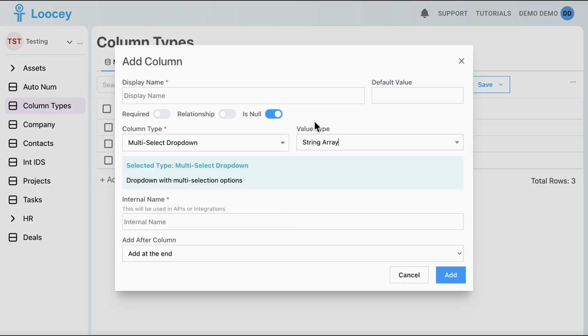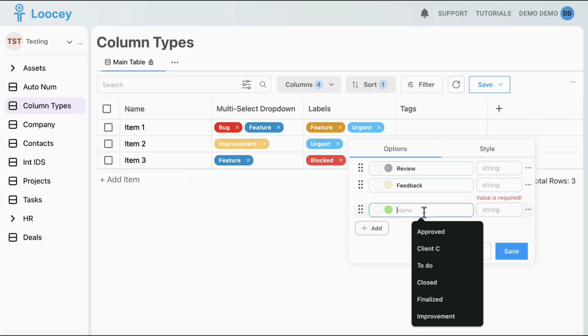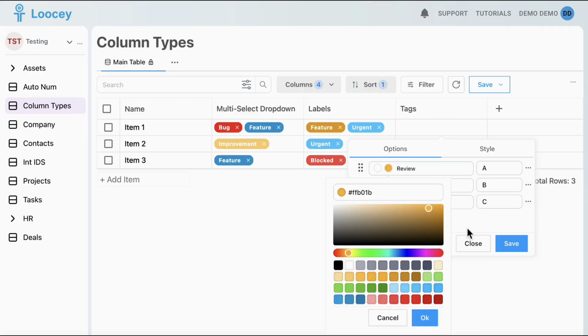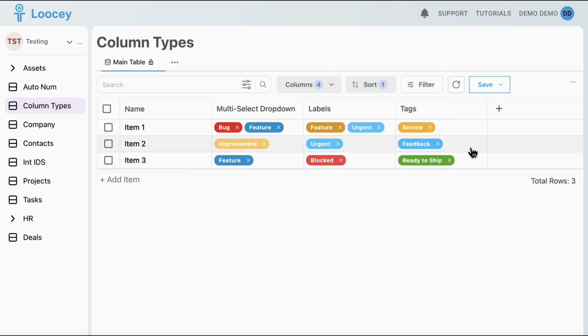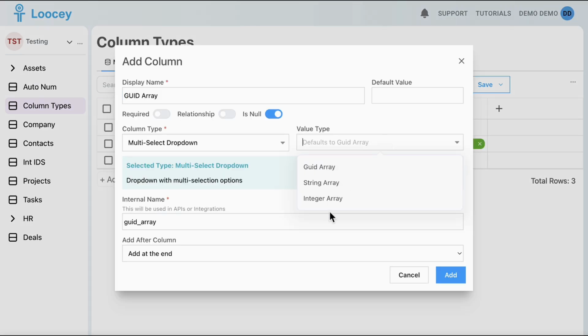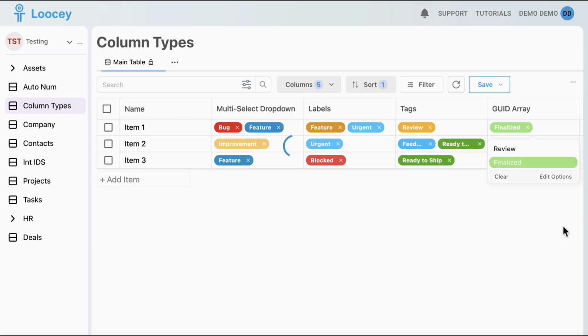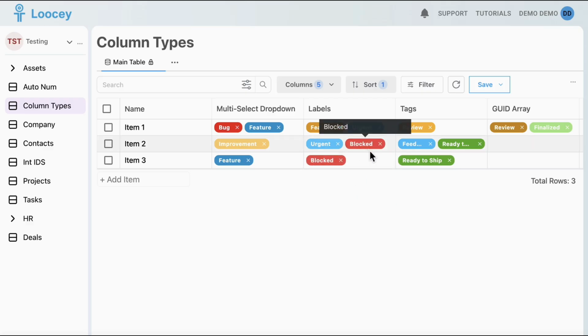Next is string array. This stores the exact labels as text. For instance, if we create a tags column with review, feedback, and ready to ship, what we see is exactly what gets saved. It's ideal when we want human-readable values or need to sync with another system that expects specific strings. Now let's try GUID array, which is the default. Each option here is stored with a unique internal ID, so even if we rename ready to ship to finalized, the backend value stays consistent. This is great when stability matters, but we still want to freely change labels later. That's how multi-select dropdowns work in Loocey.